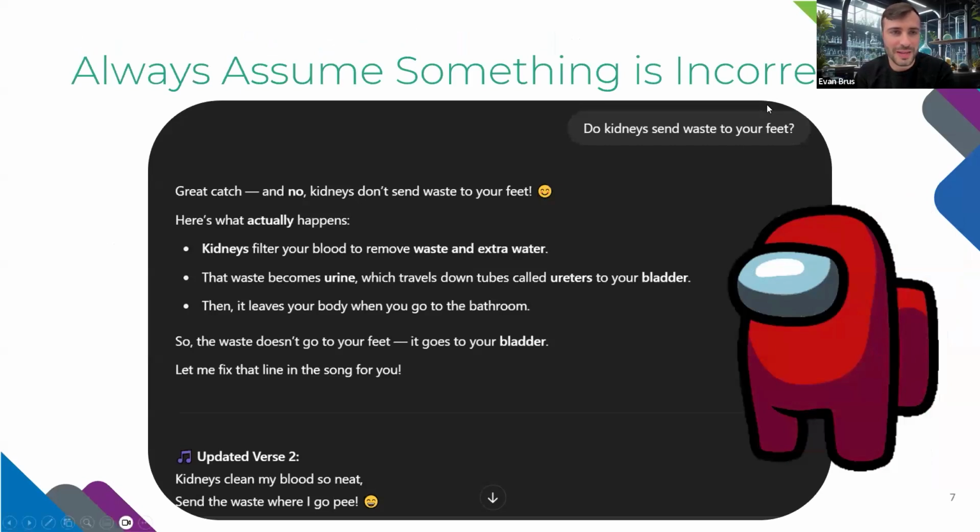And so Hannah pushed back a little bit. Do kidneys send waste to your feet? I didn't tell ChatGPT it was wrong, I just asked. Because if you tell an AI that it is wrong, it will believe you. AI is very accommodating, yeah, accommodating is a good word. It loves to agree with you, which could be very dangerous.